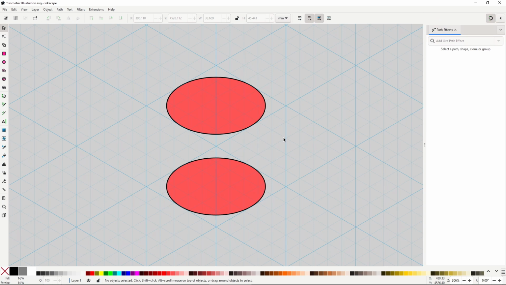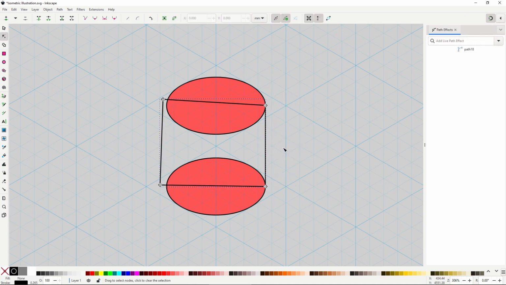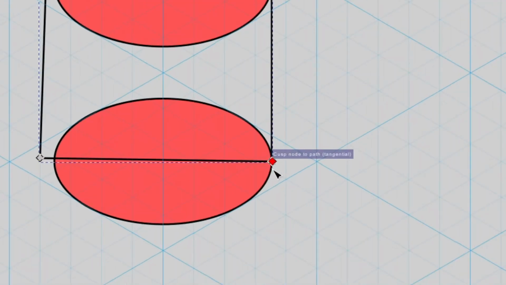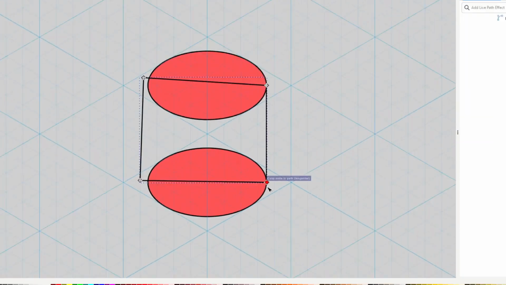So what we want is to fill the planes by making a rectangle. Grab the pen tool and make a quick rectangle. It doesn't matter the size or shape as long as it's closed. Now you can snap the four corners to the tangents. Make sure that it actually snaps to the right locations. The little message should say cusp node to path tangent.